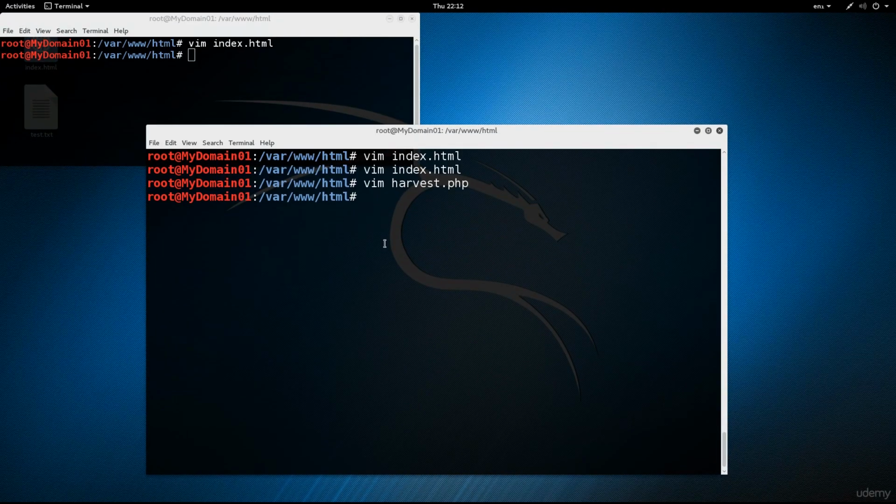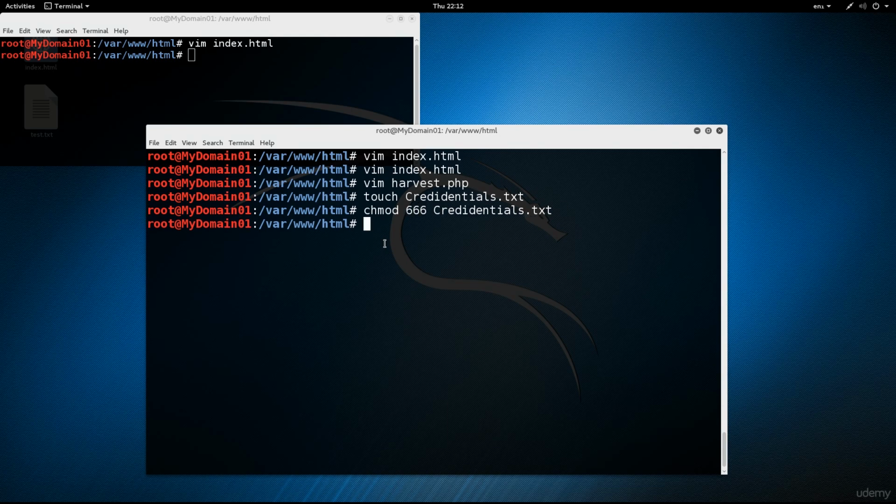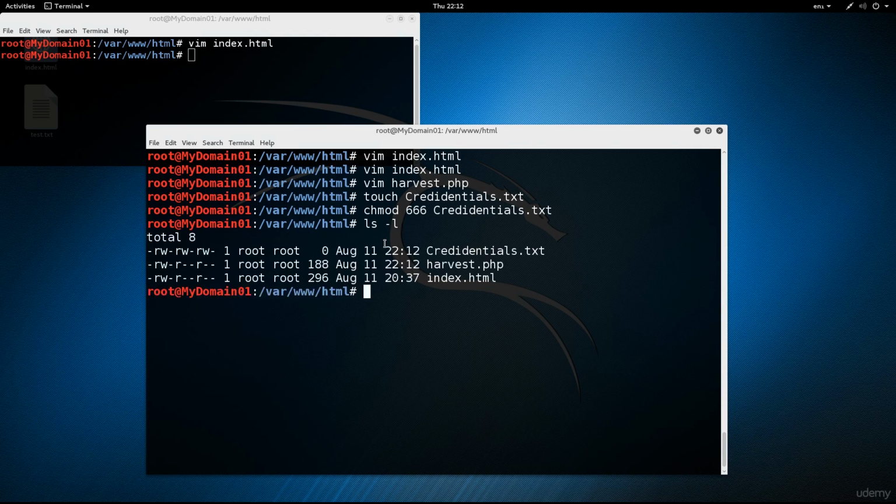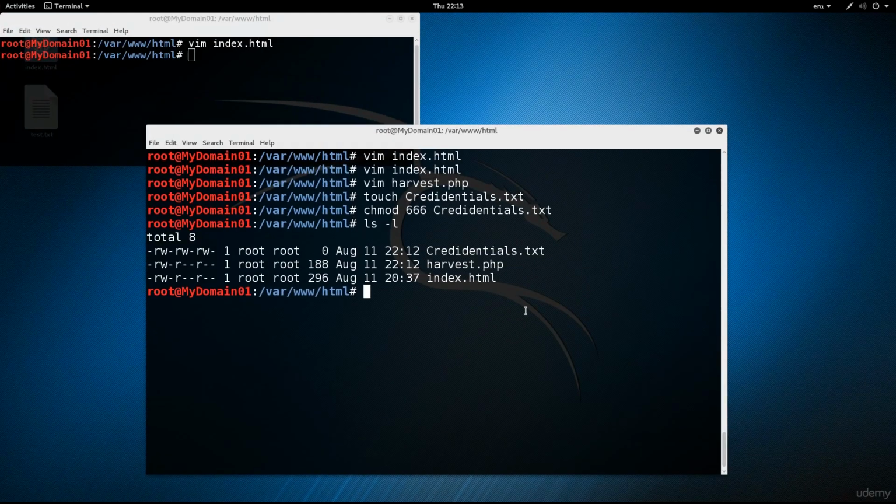So we need to create the file. So touch credentials.txt. And we need to do chmod, and I'm just going to go ahead and type in 666 credentials and do ls -l. Read write for everyone. So 666 is read and write privileges for everybody. All around writing privileges. Okay, let me just go back and submit now. Okay, nothing happens there, which is what we wanted.